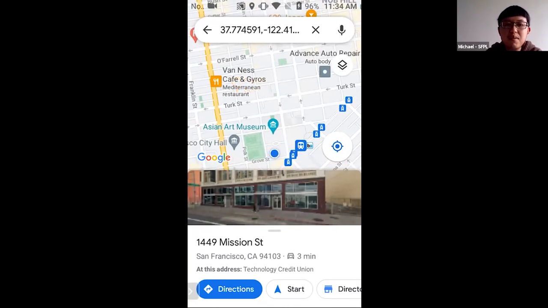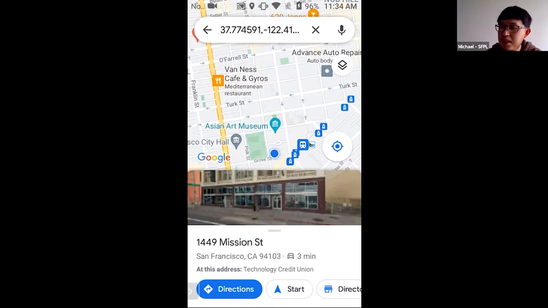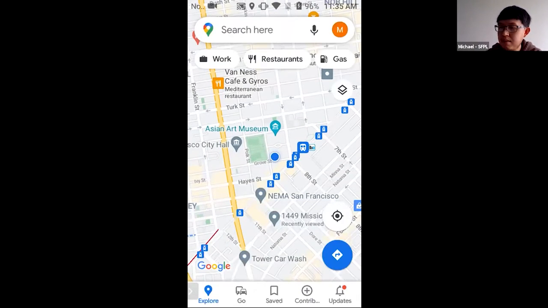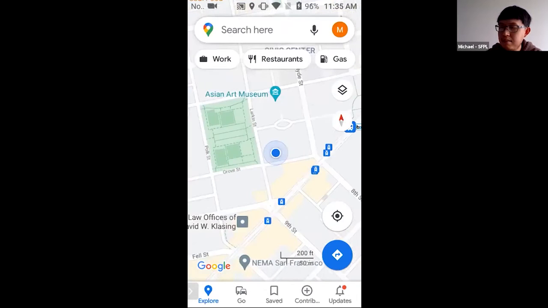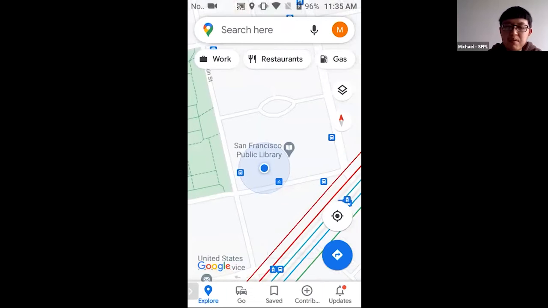In the middle of your screen right here, you should be seeing a bluish circle. It should be blinking a little bit. This is an indication of your location. It knows that you're right here because it's using your device's location. It knows that I'm at Grove Street. So let me try to expand this a little bit. Okay, that should be a better view.